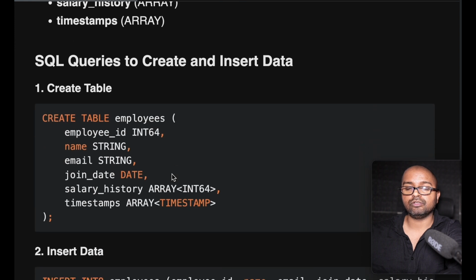Actually, let me go back to the actual query we'll be using to create this table. The employee ID is an integer, name is a string, email is a string, but the join date is actually a date. And there is a salary history, which is an array of integers. So imagine we have an employee whose salary changed over the course of 3 years, and for every year there's a new salary, so we want to keep track of all of that. So we can add all these salaries in an array and store it in this column. And there's also a timestamp, and this is again an array of timestamps. This could be anything. Maybe this could be the timestamp of when the salary got changed or something along those lines.